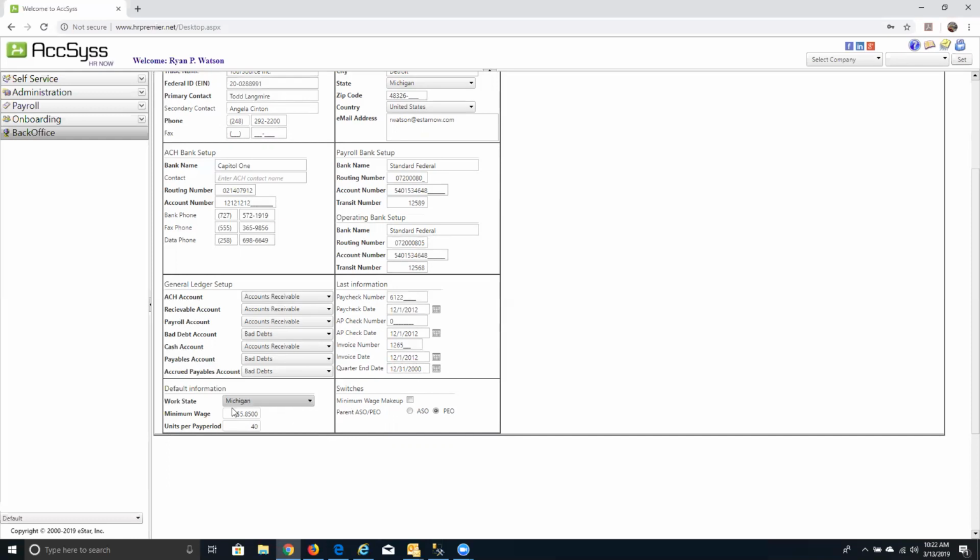Default work state, minimum wage, standard amounts per pay or standard hours per pay period, minimum wage makeup, and here's the parent PEO ASO. Really, what this is going to determine is what this enterprise actually is, a PEO or an ASO.